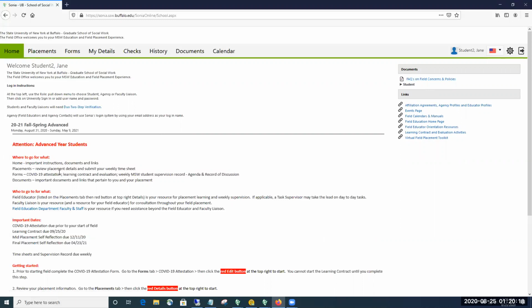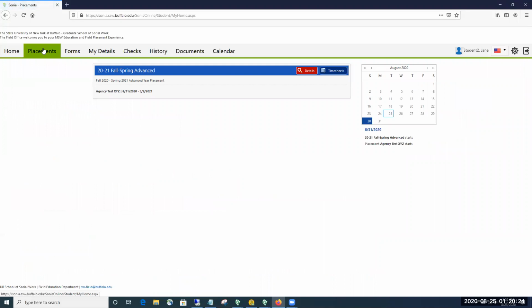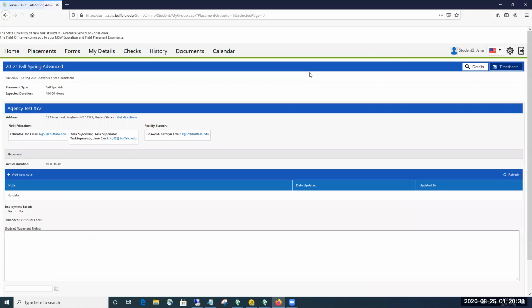Placements, the Placements tab, that's where you can review your placement details and submit your weekly timesheet. If we move to the Placements tab, you can see that at the top right, you can either click on Details or Timesheets. When you click on Details, you'll be provided with detailed information about your placement, the agency where you're placed, the address, field educator information. If you have a task supervisor, the task supervisor should be listed, and your faculty liaison as well.